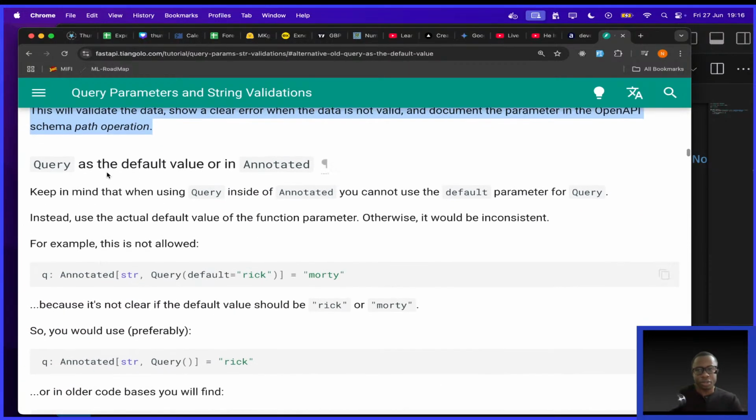So here when we go on, they say query as the default value or in annotated. Okay. So they're saying keep in mind that when using query inside of annotated, you cannot use the default parameter for query. Okay. So instead, use the actual default value of the function parameter. Otherwise, it would be inconsistent.